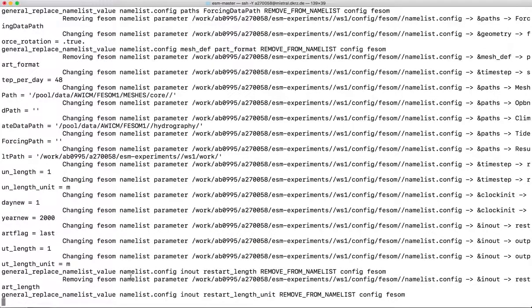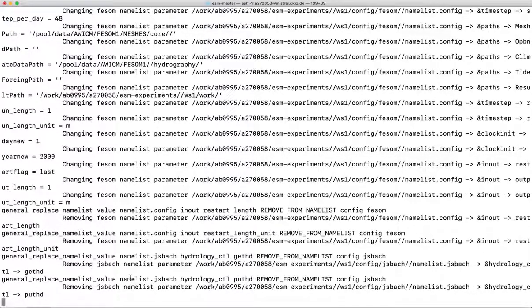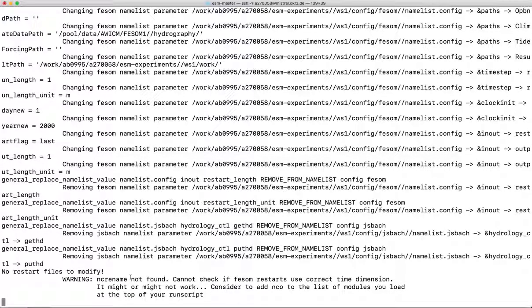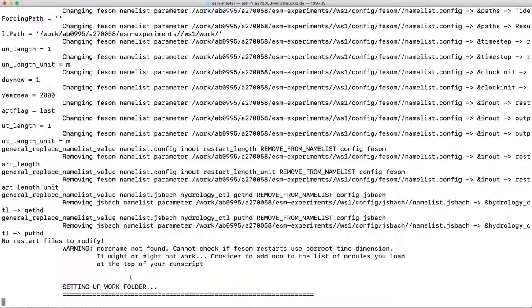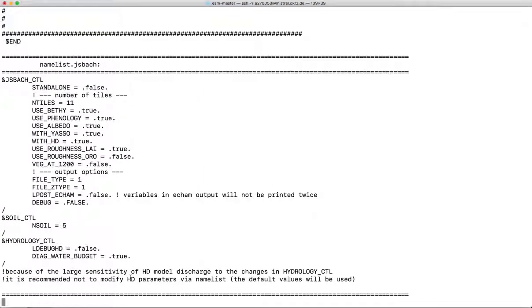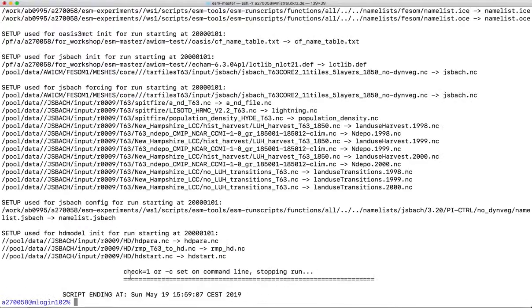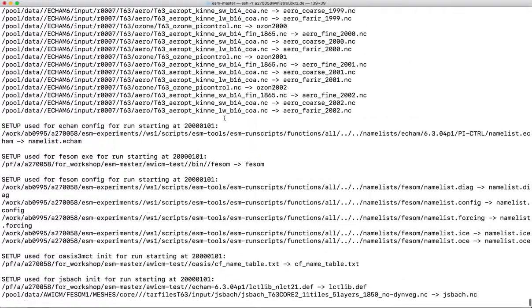Now we are changing the name list of FESOM. Also good, sometimes you need to remove entries from the FESOM name list. Here it warns us that some command NC rename was not found, which is not so bad. That was something that was needed for older FESOM restarts. I don't think that happens anymore. It tells you already what to do if you need that. Now we set up the work folder. Everything is copied in. We also get a list of the name lists that are actually used. And there we go. So the last bit now was really quick.